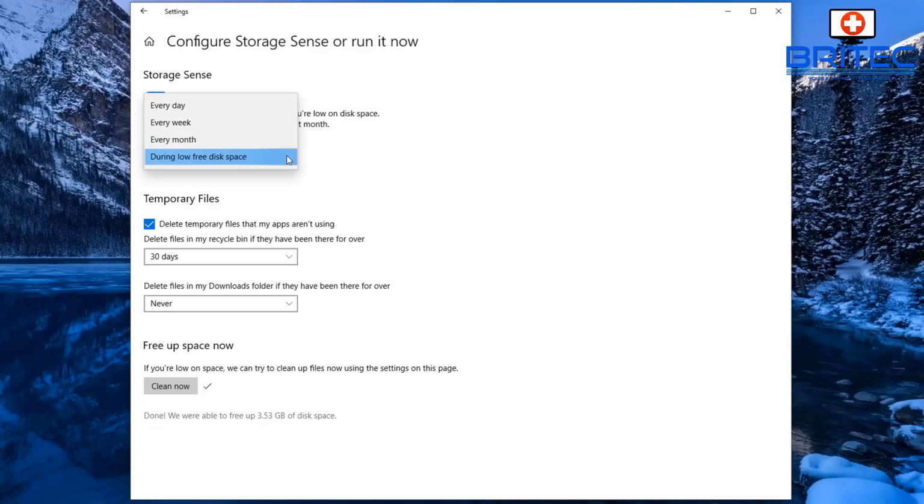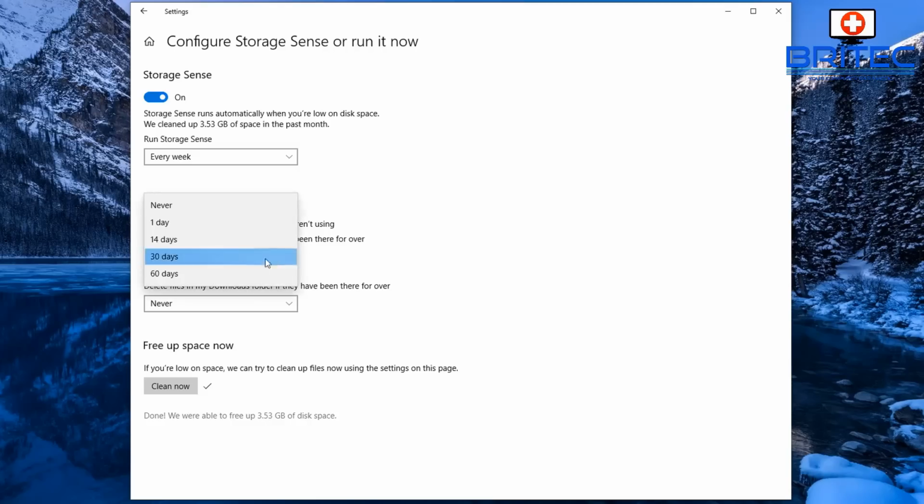Now this allows you to set it up for every day, every week, every month, or whenever you want to set it up for. So let me just do this every week, and we're going to also set up the temporary files. And you can set this to delete temporary files from your computer, and basically you can set this up to whenever you like, and of course this will be the recycle bin and everything else as well.